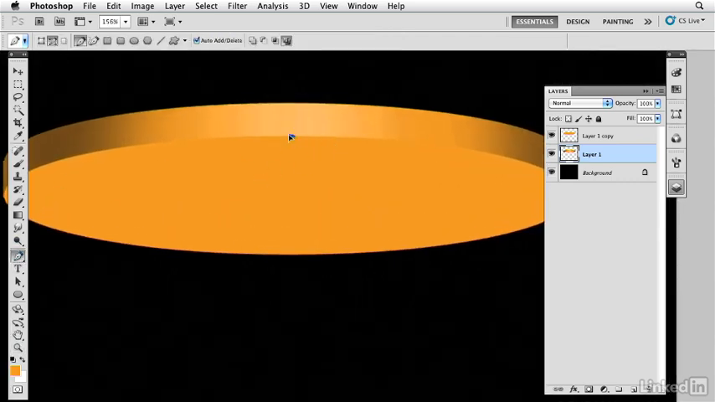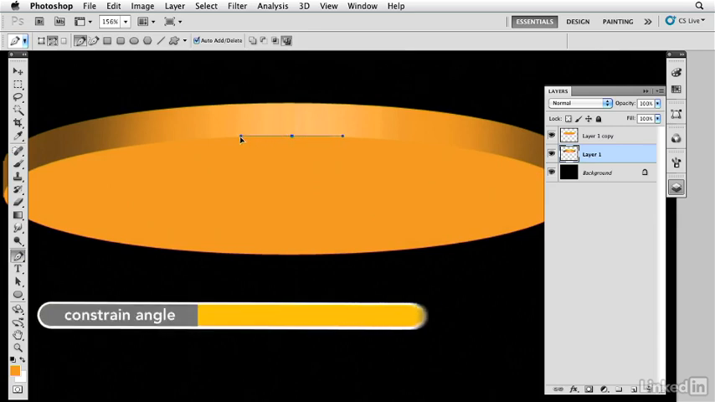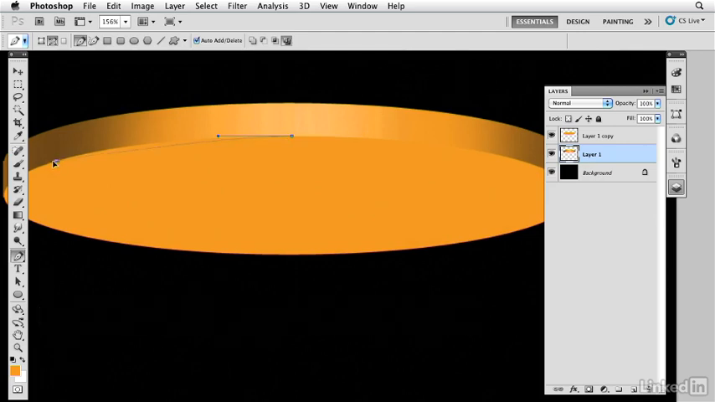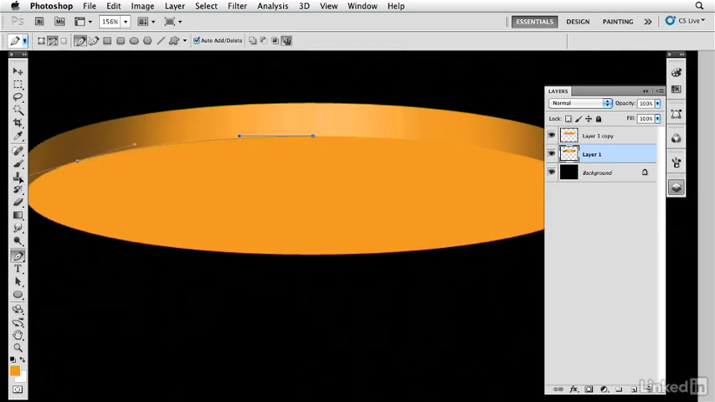I'm going to click and drag. I'm going to hold down my shift key to constrain it. And I'm going to come over to this edge here and click and drag. And I want it to follow that edge. So I'm just going to adjust this till it's just following that edge like that. Now, it's going in that direction.